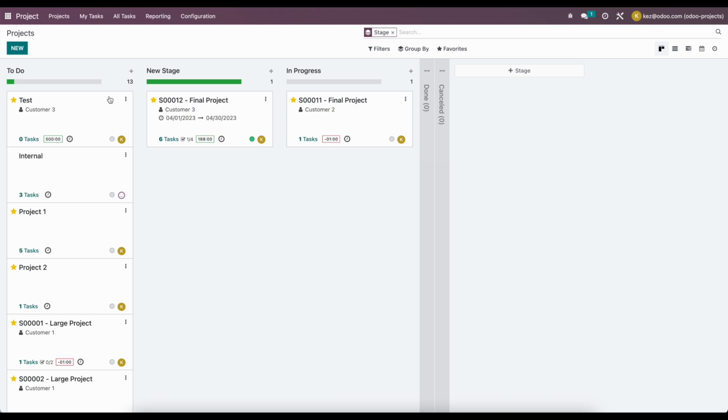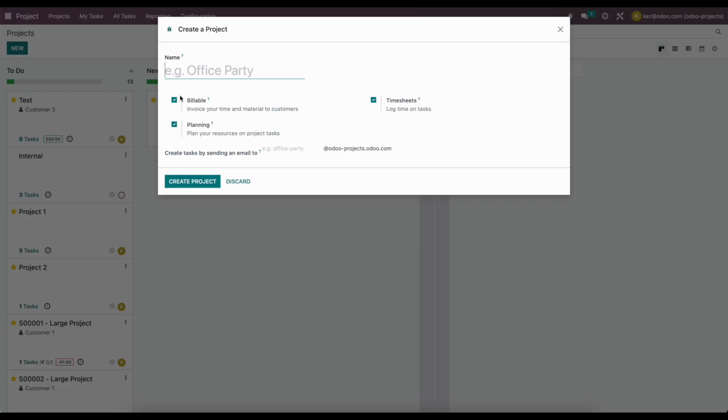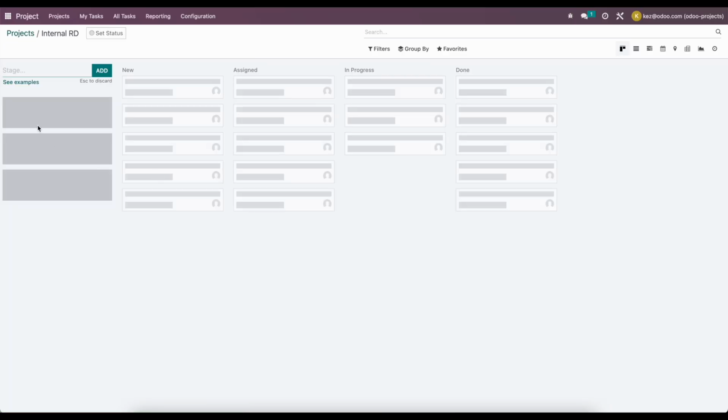But you might need to just create a simple project where we're not going to bill, maybe we don't plan. Maybe we do want to timesheet our work, but it's not going to be billable. It's just going to be for employee timesheets. And we can do that fairly simply by creating a new project. So maybe we call this internal R&D. Now we create a new blank project.